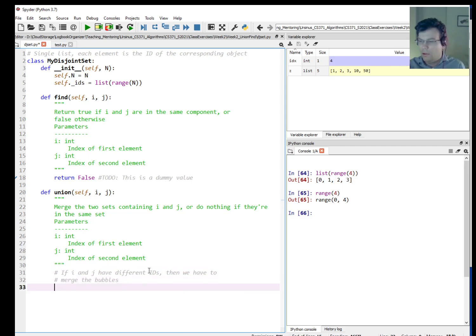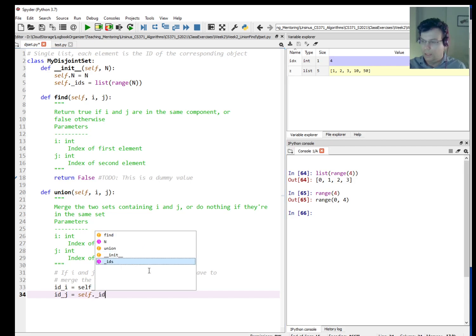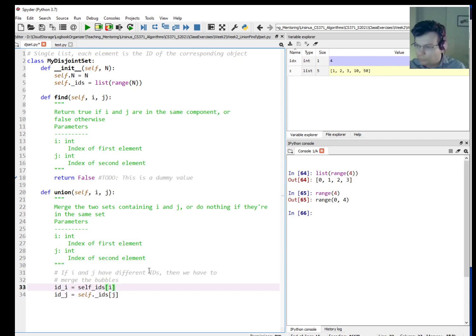So now I can write a couple of variables. I can say ID i is equal to self.IDs i, and the same for self.IDs j. Let me just store these away in temporary variables. So basically I'm saying if this ID doesn't equal the other one, well then what do I have to do? I would pause for a moment and think, what would you do? I'd encourage you to see if you can think through some of the implementation details of an algorithm here.